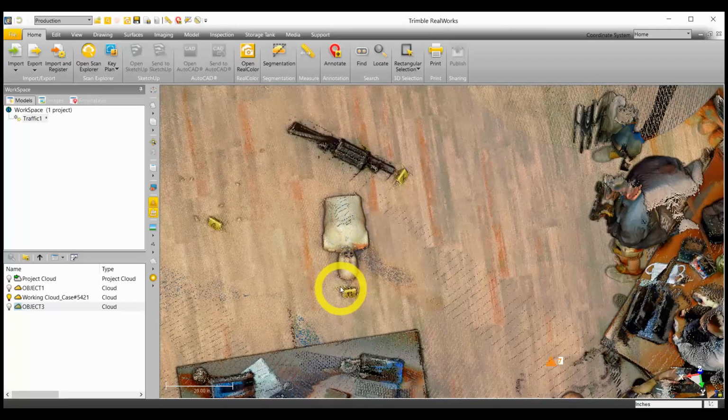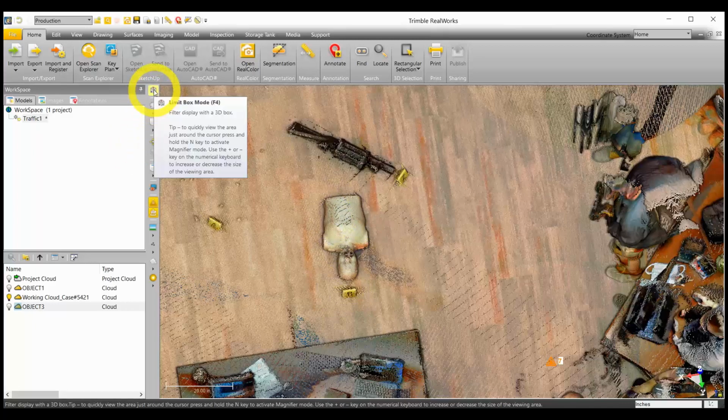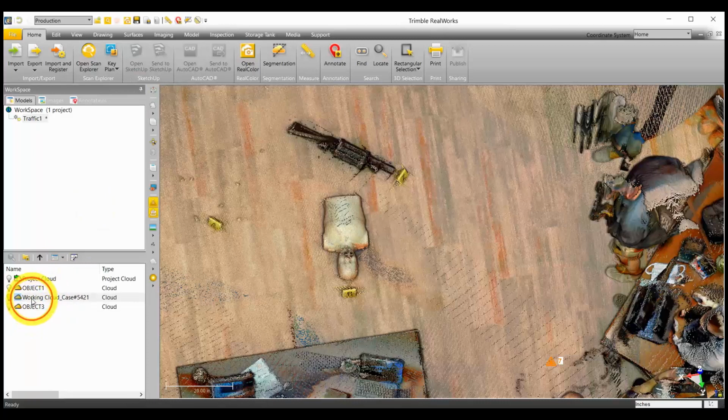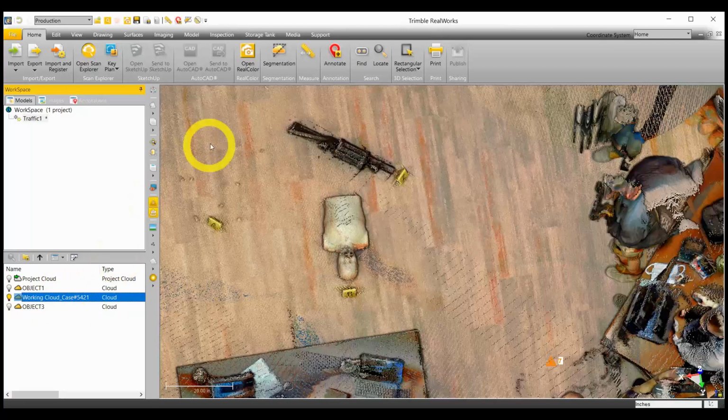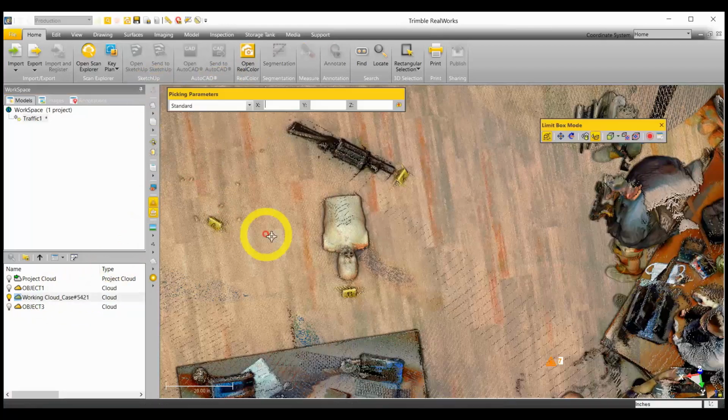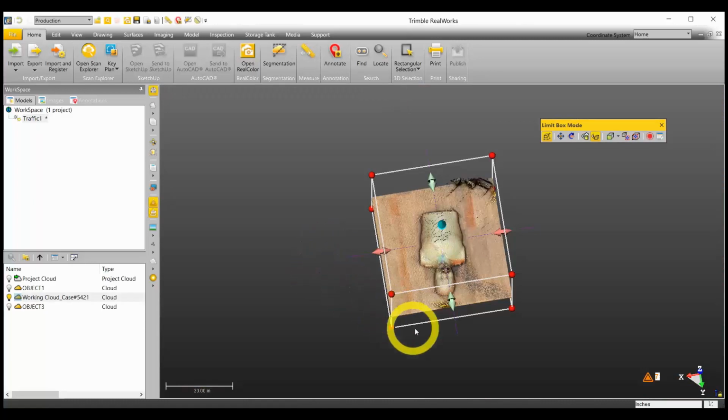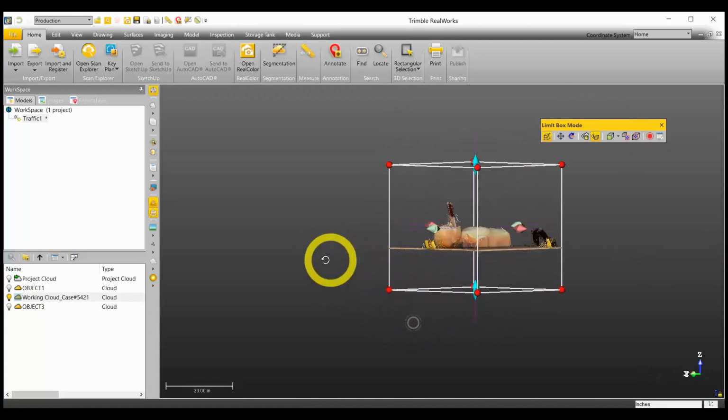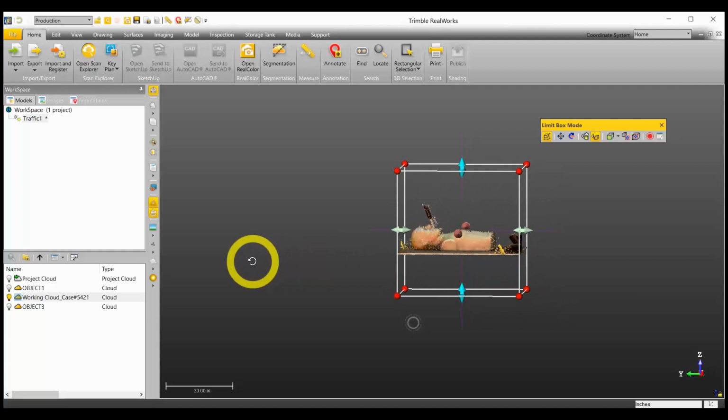I'll just do this body here. So I'm going to do the same thing. Make sure that you're in your working cloud. It is active. Limit box. Click on my body here, and I'm going to do the same thing. Apparently he's got a knife in his throat. Ouch.